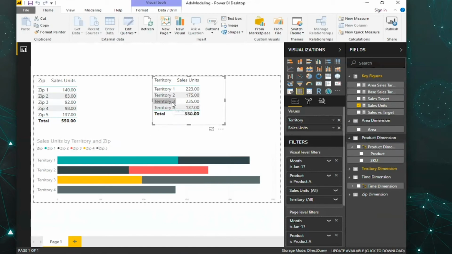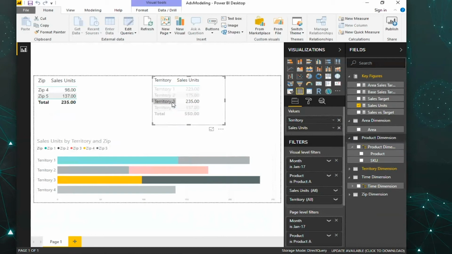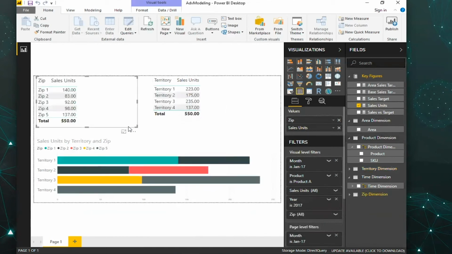You can even take a look at an individual territory, for example, territory 3, and you can see that Power BI is showing us that we have 2 zip codes for that territory. It's highlighting the appropriate bar. It's showing you the number appropriately. And if we were to look at territory 4, same thing, right?